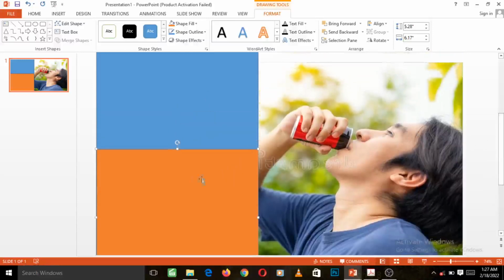So I'm currently selected on this shape. Now hold down your shift key on the keyboard, hold it down, and left click on the second shape. You will notice that two of them are now selected, okay. Once that happens, just go inside any of the shapes and right click your mouse.